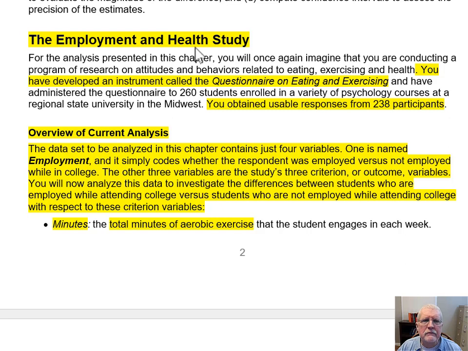And our investigation, the Employment and Health Study. Imagine you've developed an instrument called the Questionnaire on Eating and Exercising. You've obtained usable responses from 238 participants. Overview of our current analysis.